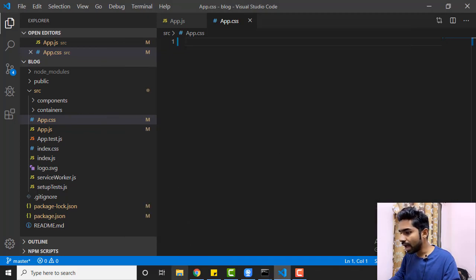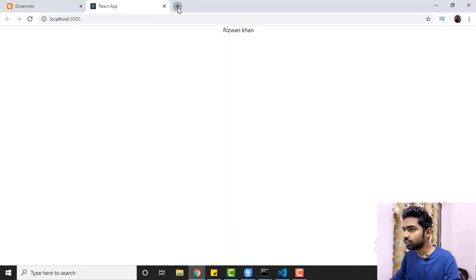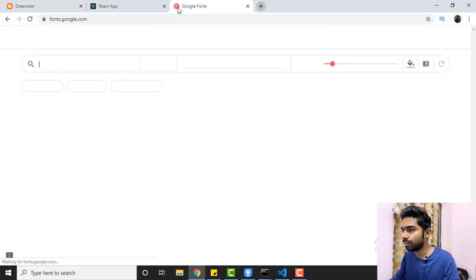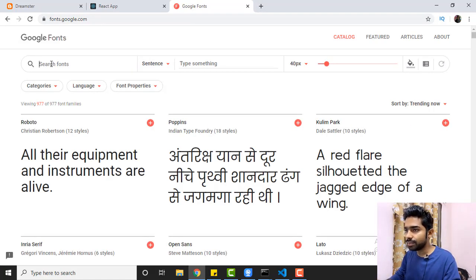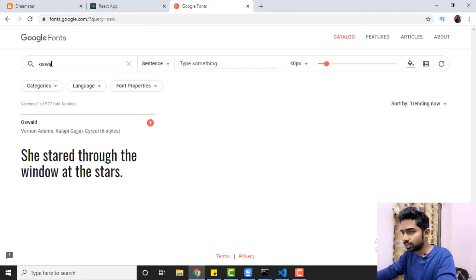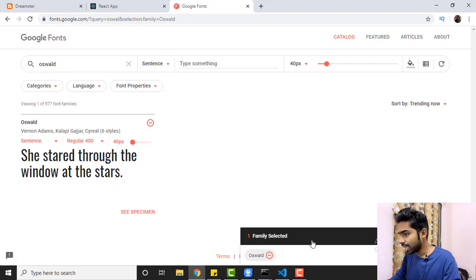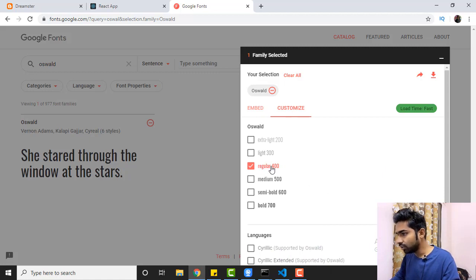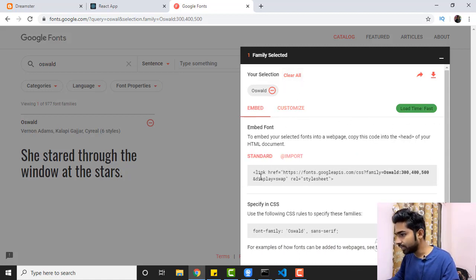Now I'm also going to add a font family. For that I'm going to use Google Fonts, fonts.google.com, and just type here a font name, Oswald. Here this is a font, just click on this plus button and it will give you a link of the font family. Go to the customize section, and it's regular 400, also add the light 300 and also the medium 500, and that's it. Back to the embed and copy the link.